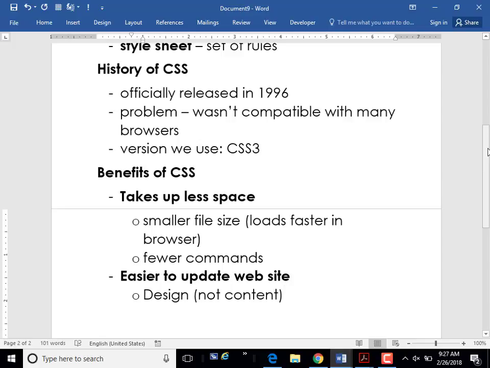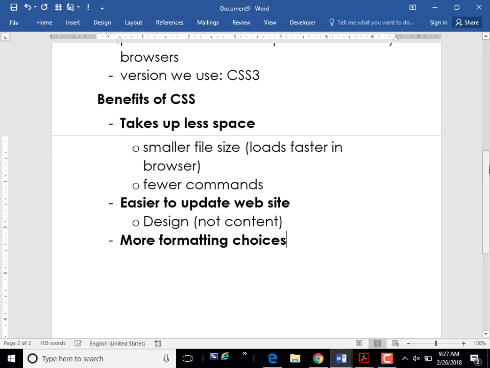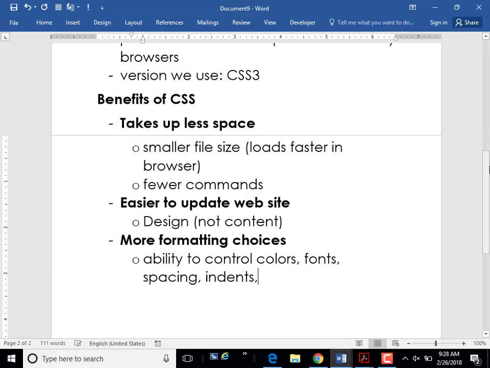But if I have a website and all of a sudden I decide that I want to change my color scheme and I want to change my fonts, I can do that with CSS in a really, really short amount of time as compared to HTML. And the other big benefit of using CSS is more formatting choices. I already mentioned to you, for example, you can get the underline out of a link. You can increase the size of your text that you're limited to with HTML. So what you have is the ability to control colors, fonts, spacing, indents, etc.